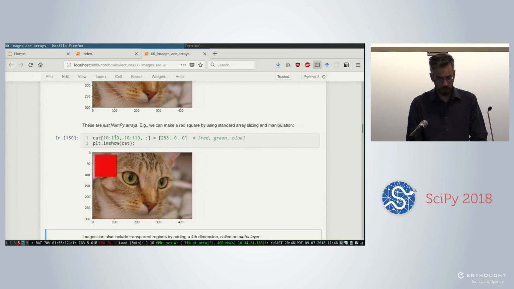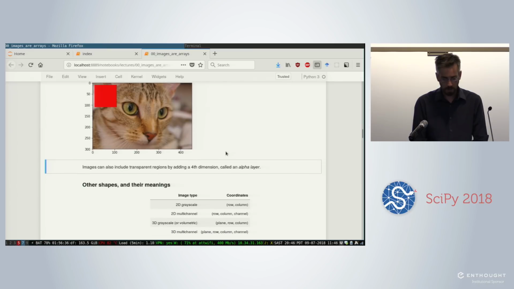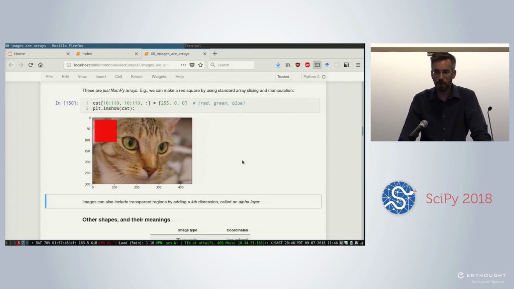So you see when I do that, I took this slice between rows 10 and 110, columns 10 and 110, that gives me that area, and across all the color bands, that's what that colon means, and I assigned it 255, 0, 0. So I get that red block in the corner. If you want to represent transparency in an image, you can add a 4th layer called an alpha layer, but we will not be dealing with that today.